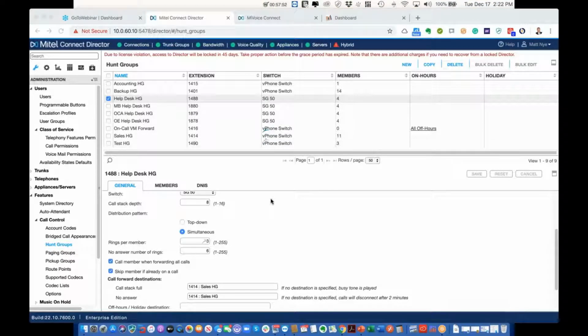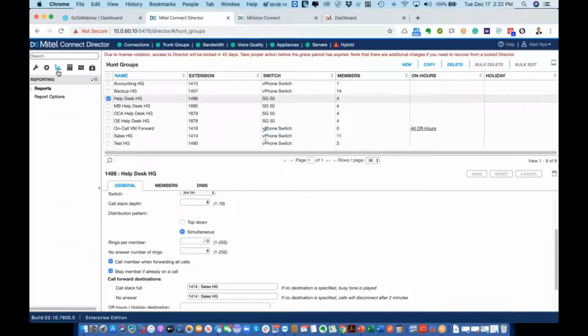Almost there, Trey. So the very next thing I want to show you in here is in regards to the standard ShoreTel or Mitel Connect reporting rather. So we're going to go up here to the reports icon, and you can see the cool little arrow thing. So that's the reports. I'm going to click on that.